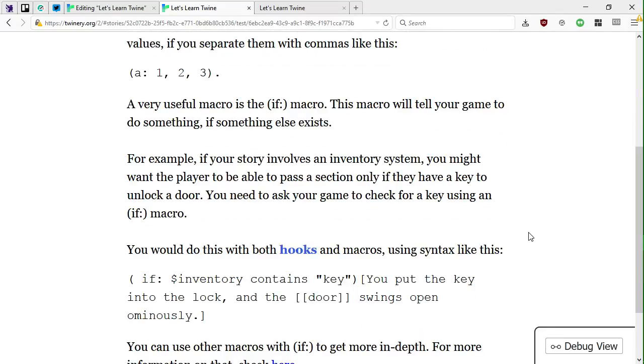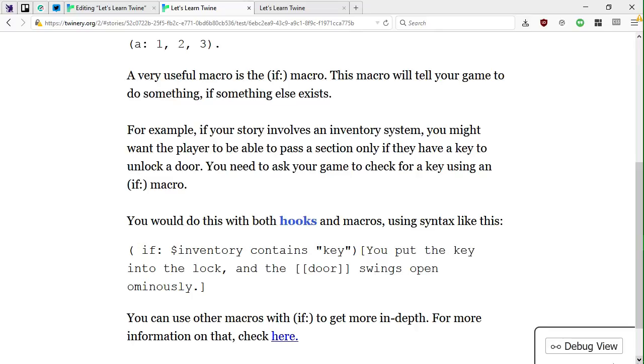The most important macro, I think, for beginners would be if, which tells your game to do something if something else exists. So I give the example of an inventory here. You might want your player to be able to accomplish something only if they have some other item or they have been to a certain passage, and that's also where tags can come in handy. You can let your players see something that is related to all the other passages you've tagged that way. Either way, you need to ask your game to check for a key using an if. You do this with both hooks and macros using syntax like this.